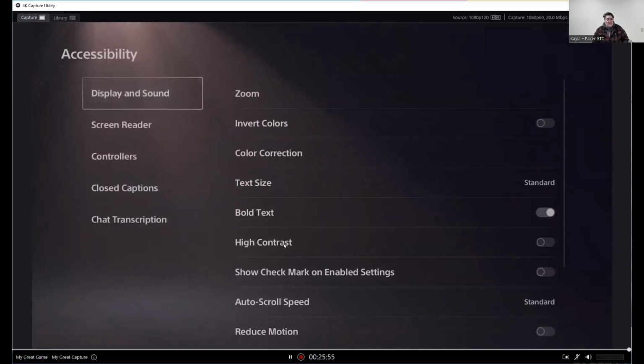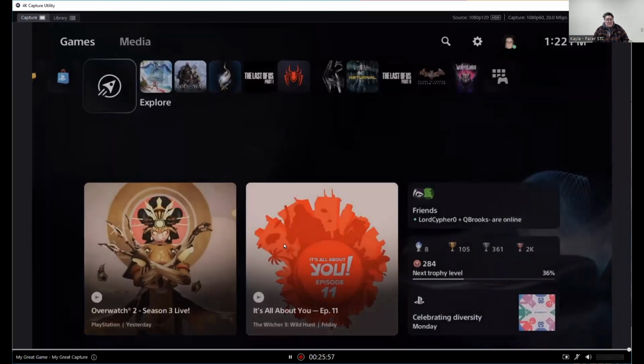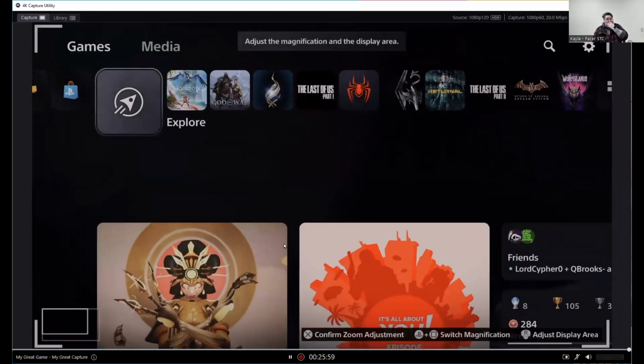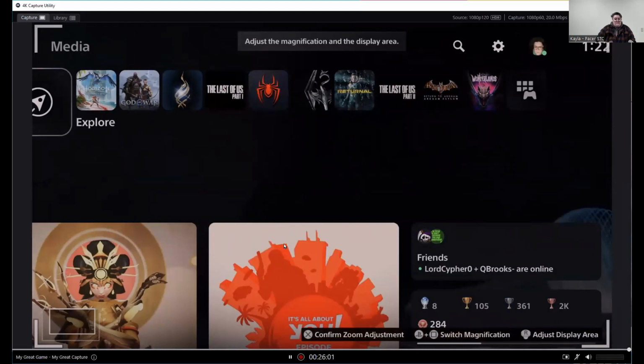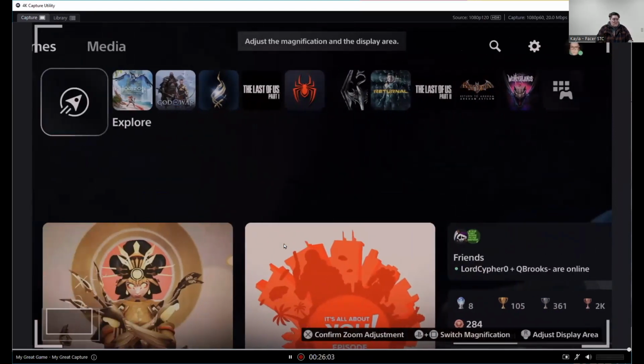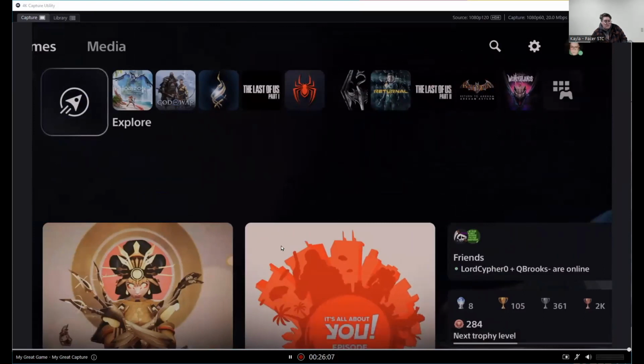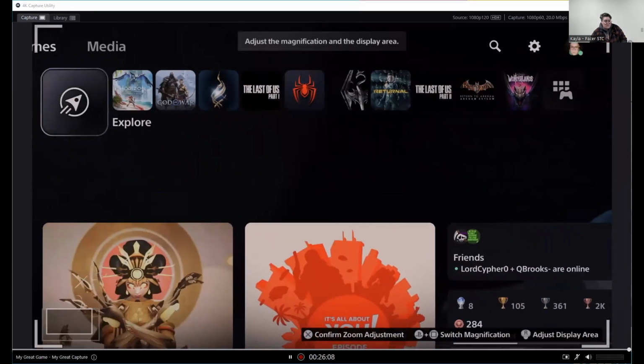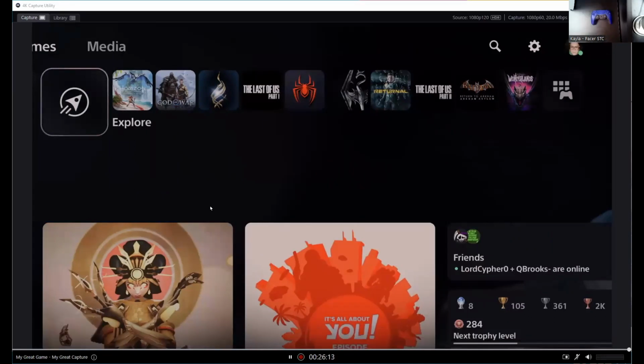We'll go to the home and I'll show you what that would look like in the home screen. It'll zoom in, and then you'll be able to move your controller in that zoomed in area. I'm going to change the view so that, if possible, you're able to see the controls. But we'll go with the purple one so that it's darker.